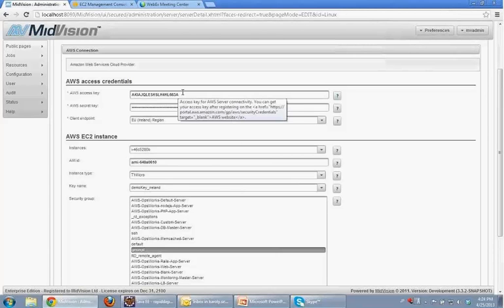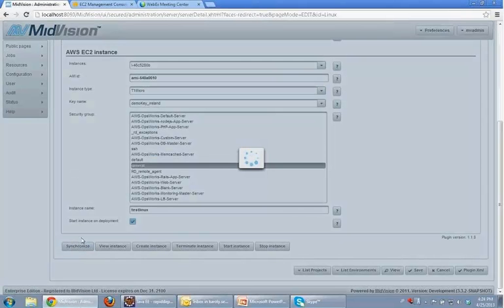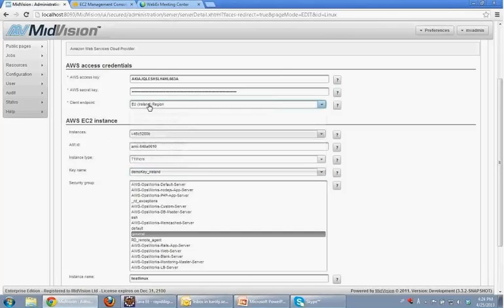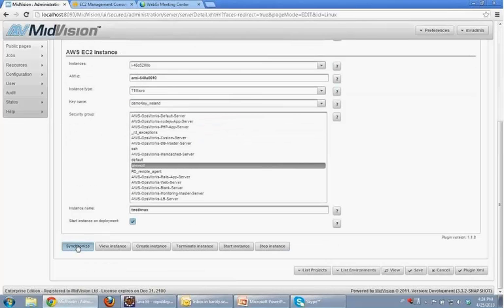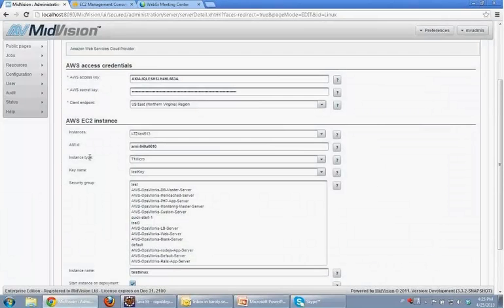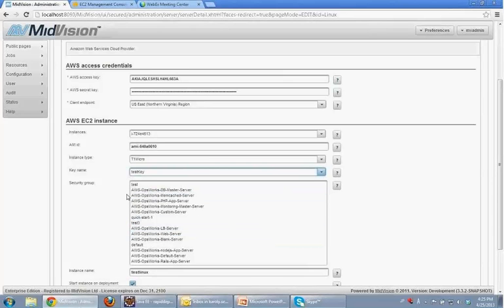So as you can see, I have to access my Amazon credentials, which you can get from the AWS site. And then you have to choose a region. And then if I click to synchronize, it will get all the resources from the AWS site. So you can see in this region I have just one key. But as you see in the US East, I have more keys and some security groups.